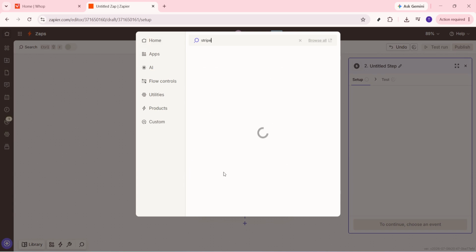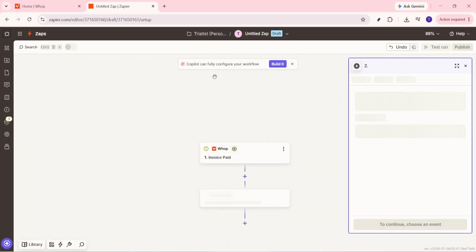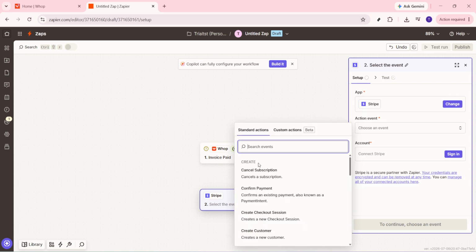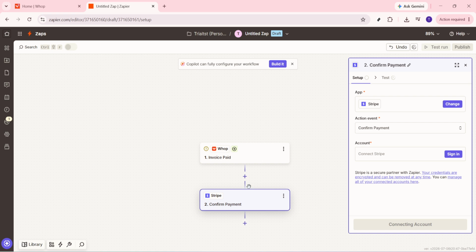Now click Choose an Event for Stripe. From the event list, select Confirm Payment. This tells Zapier what action it should perform in Stripe after the Whop invoice has been paid. After that, click Sign In to connect your Stripe account.